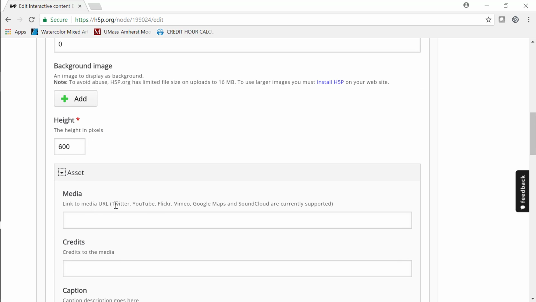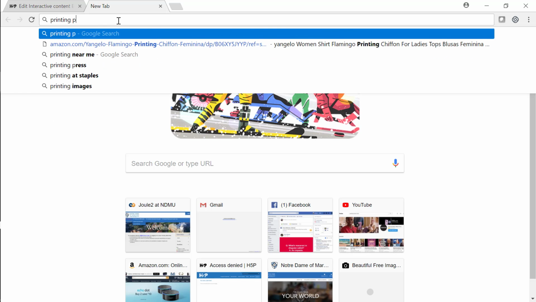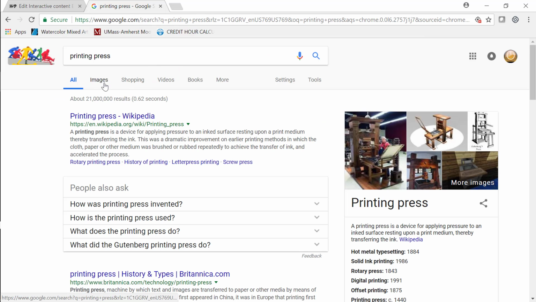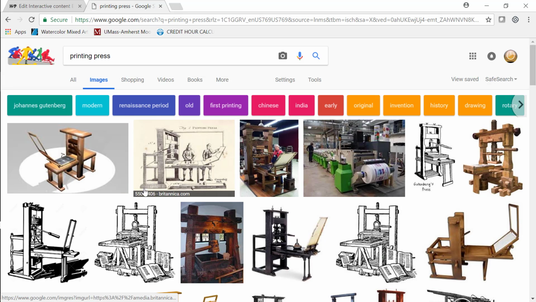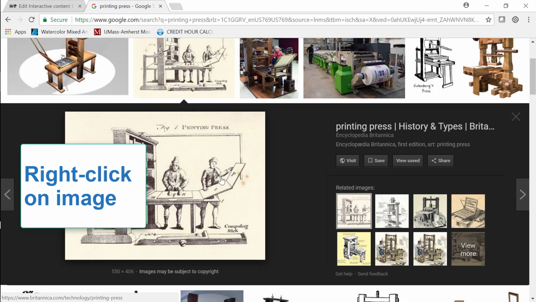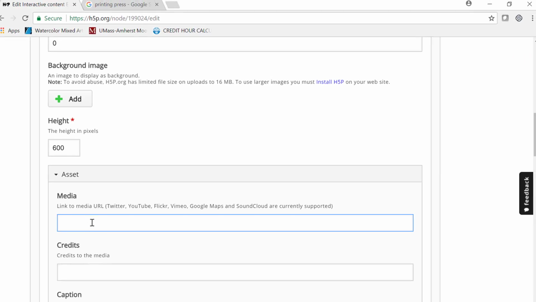And for asset, now this is the image that's going to show up in that upper area of the timeline. I'm just going to do a quick Google search for a printing press image. And this one is from Encyclopedia Britannica. So I'm going to copy the image address, go back to H5P and paste.